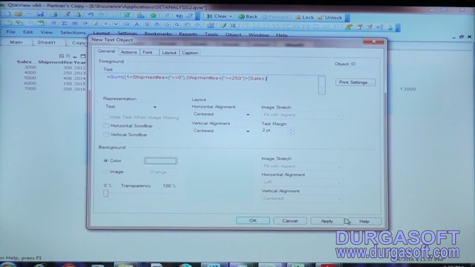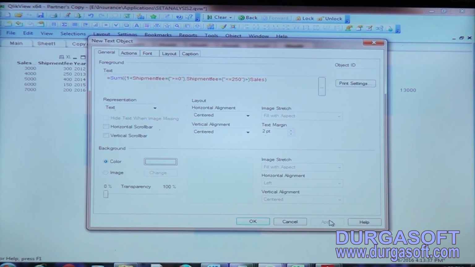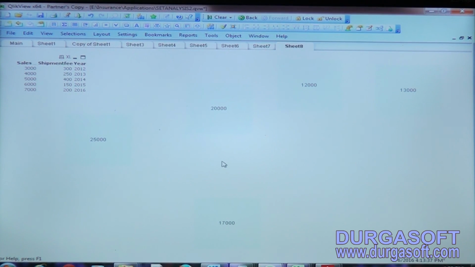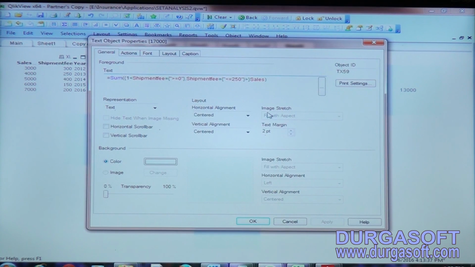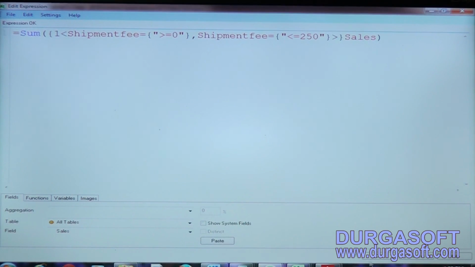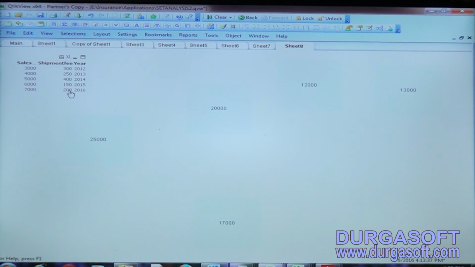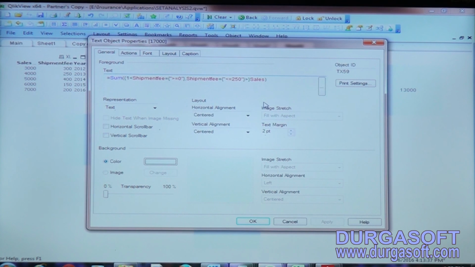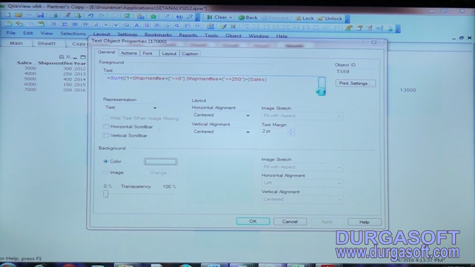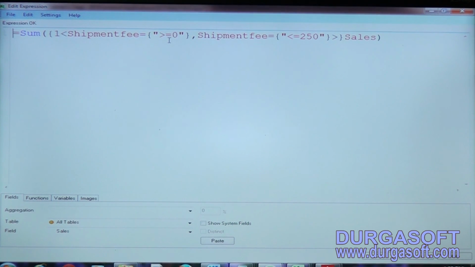Click on OK, apply. Okay, now if you see here it is showing me 17,000. So between 0 to 250, 17,000. If you can see here, 0 to 250 range means this will come, and this will come. So 7 plus 6 is 13, 13 plus 4 is 17. So like that you can write. If you want to show the sales amount between some ranges, you can write like this, between the 0 to 250 range.